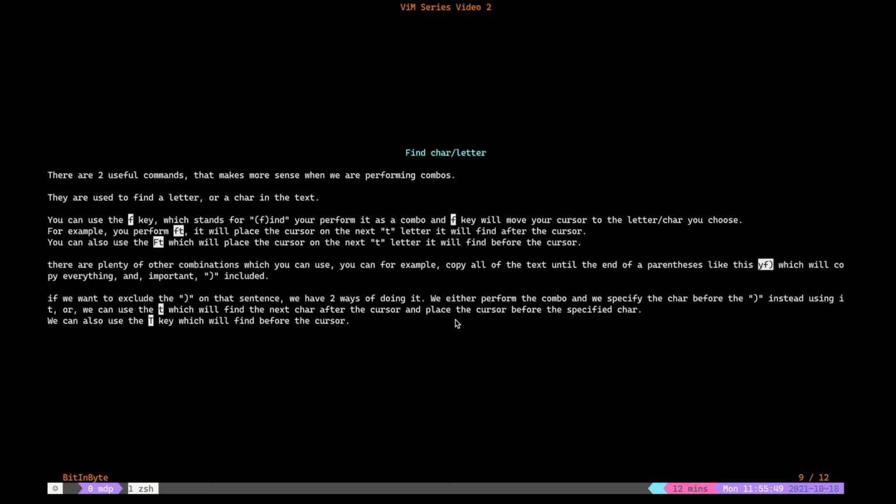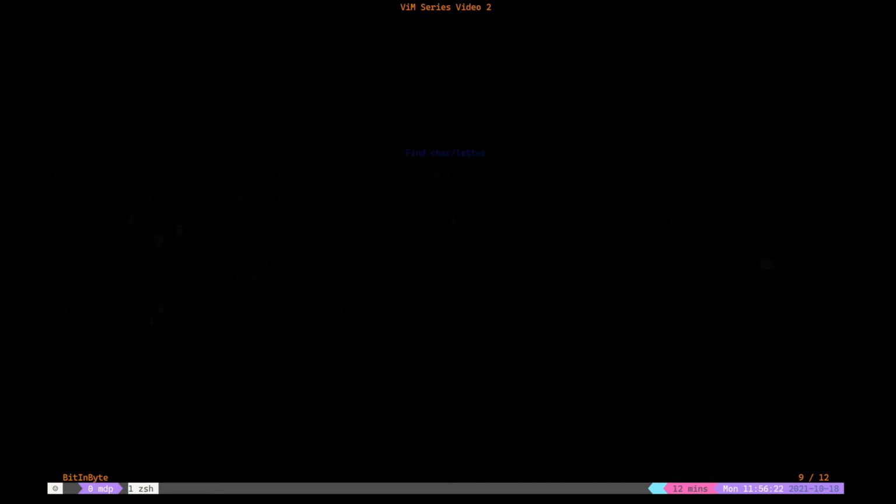T will basically have exactly the same behavior as the F, but the only thing is it will exclude the char that you want to find. So in that example, instead of YF and parentheses, if we have YT and parentheses, it will basically exclude the end parentheses, and it will make more sense as soon as we go to the editor.